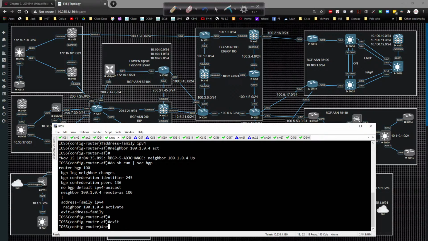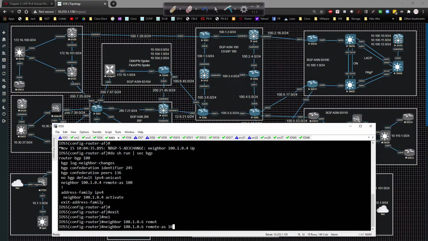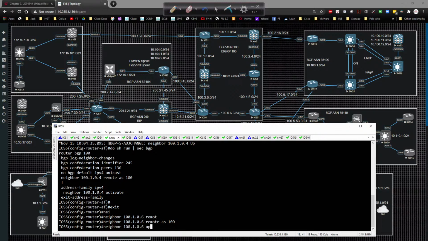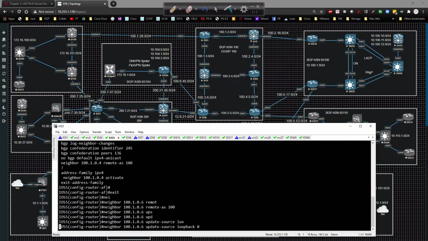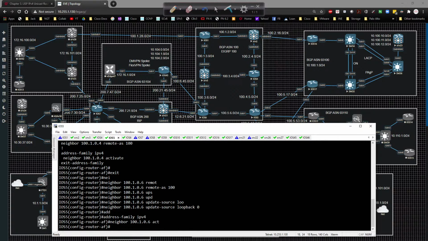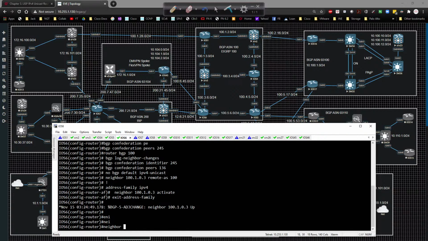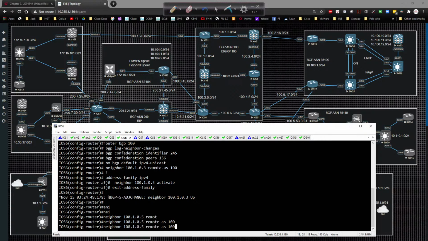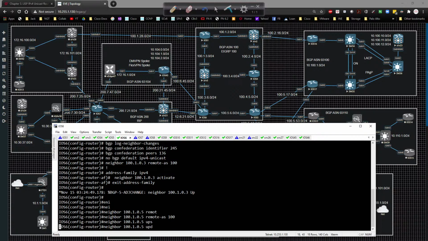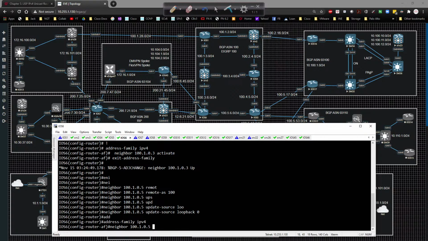And on here, it'll be neighbor of 100.1.0.5, I'm sorry, 6, remote AS of 100. The update source will be loopback 0, address family IPv4. Go ahead and activate it. And then on 6, same thing. Neighbor 100.1.0.5, remote AS 100. Update source is loopback 0, address family IPv4, and then activate.